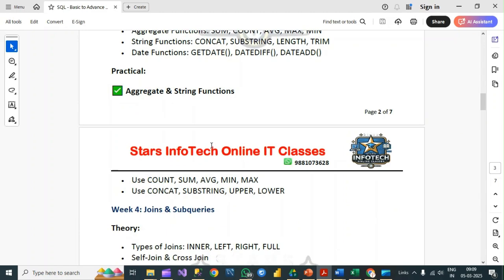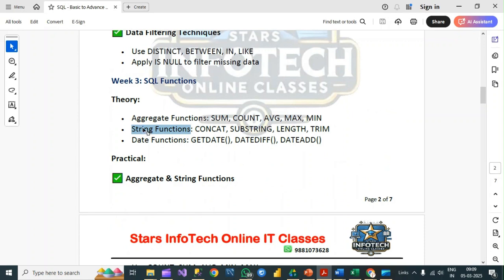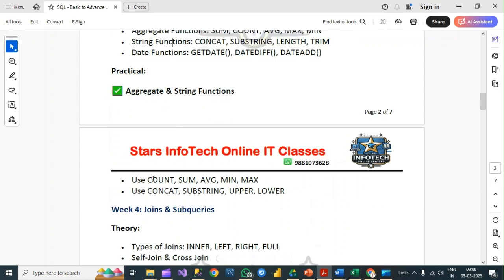So this is what we have done in our last session: also the aggregation function and string function. The string function is pending, so we will check the string function in the next session. Now as of now we will work on week number 4: what are the different types of joins and subquery?